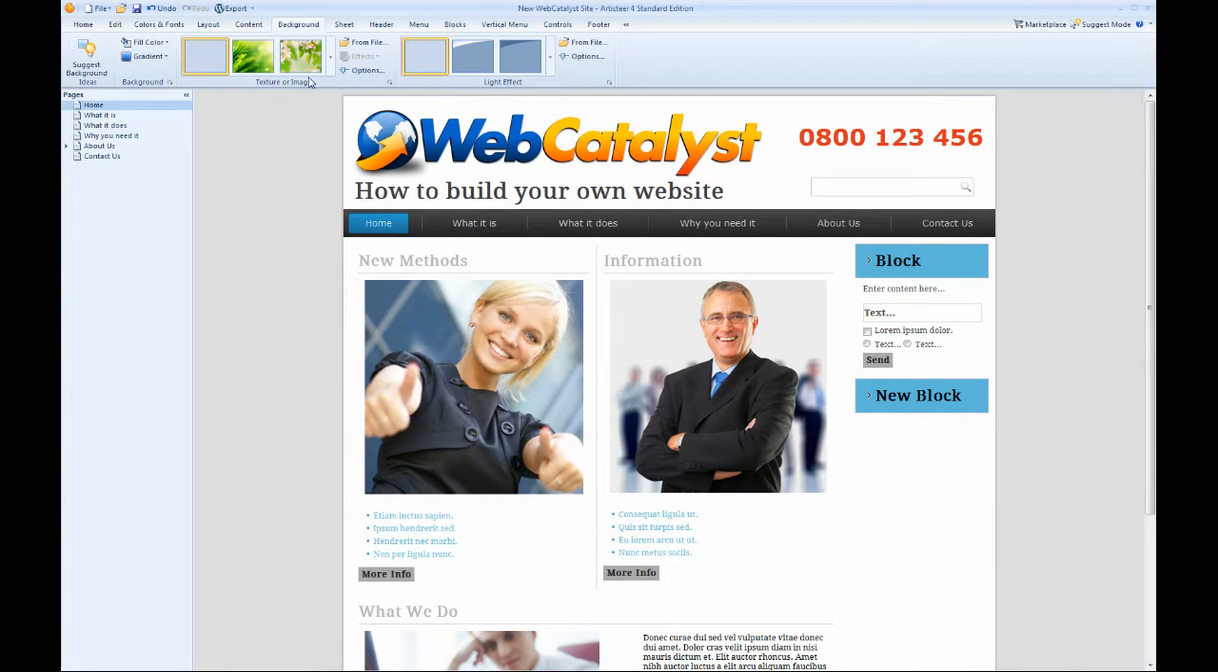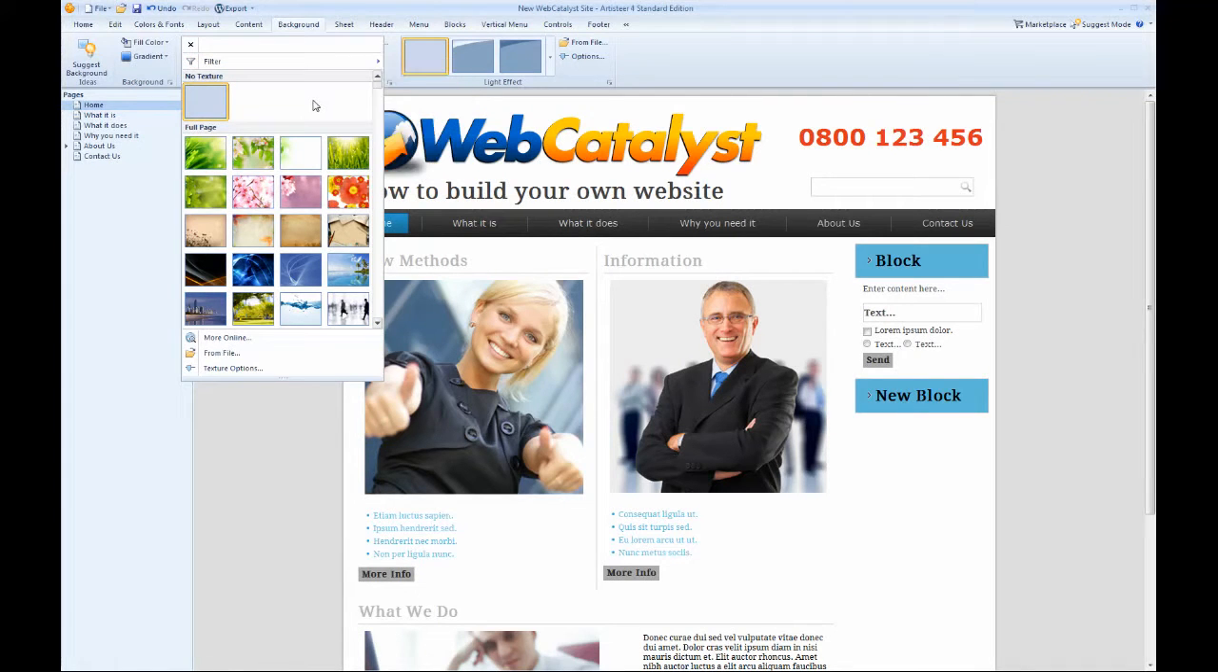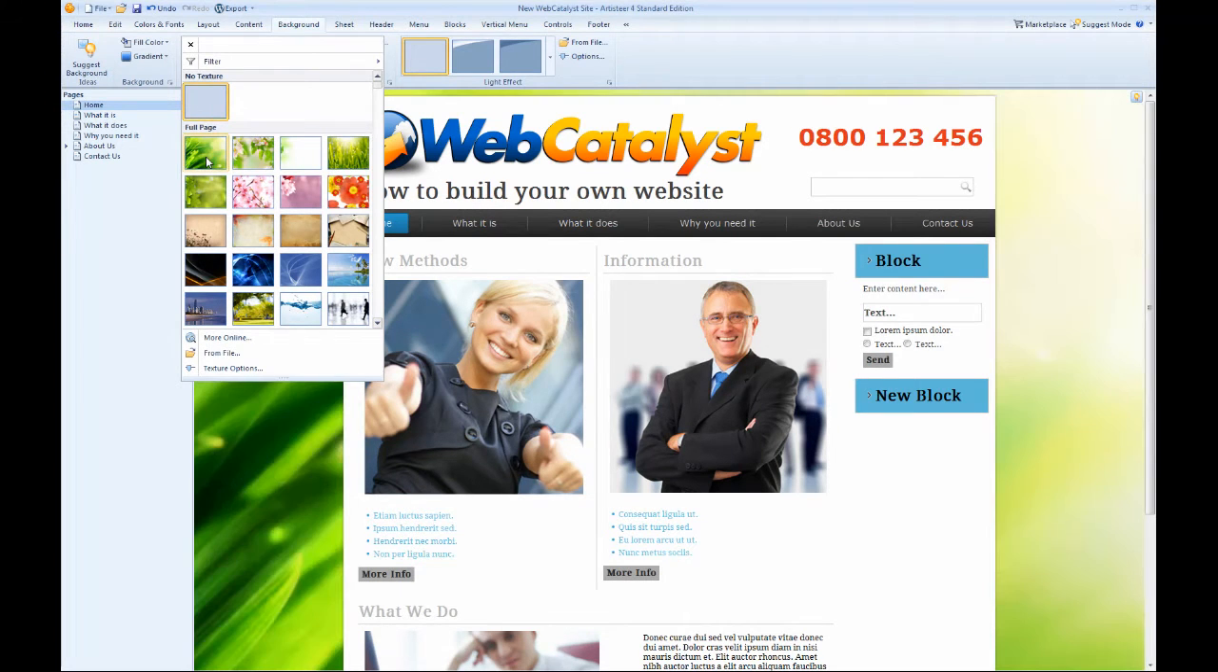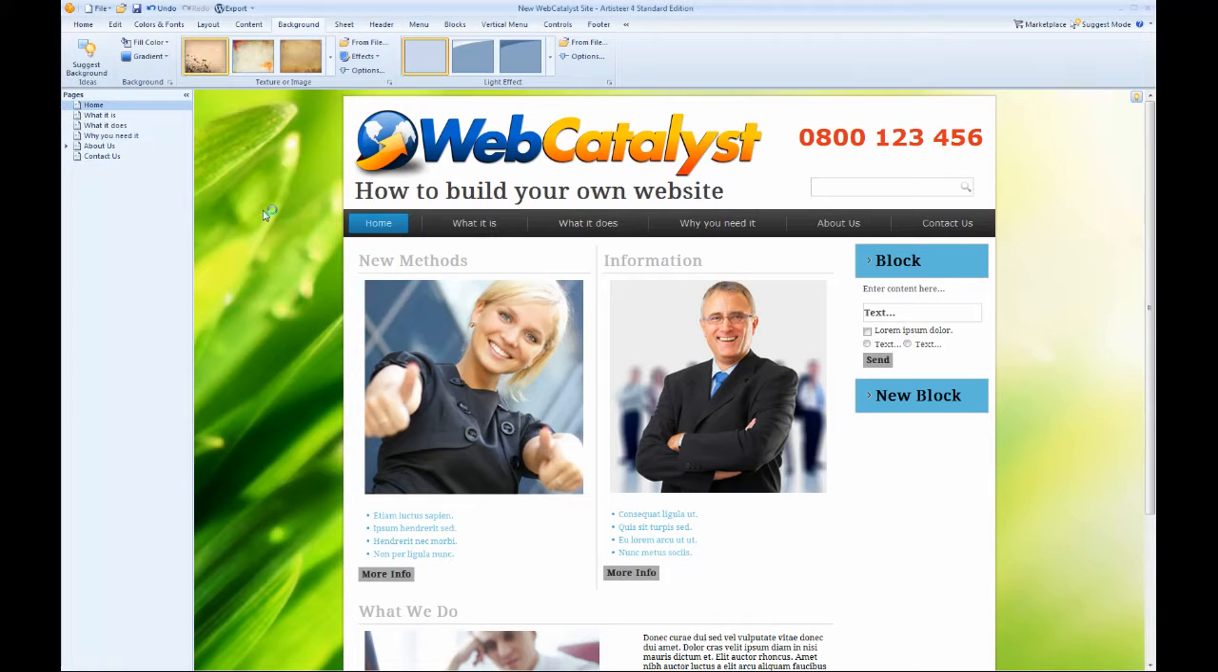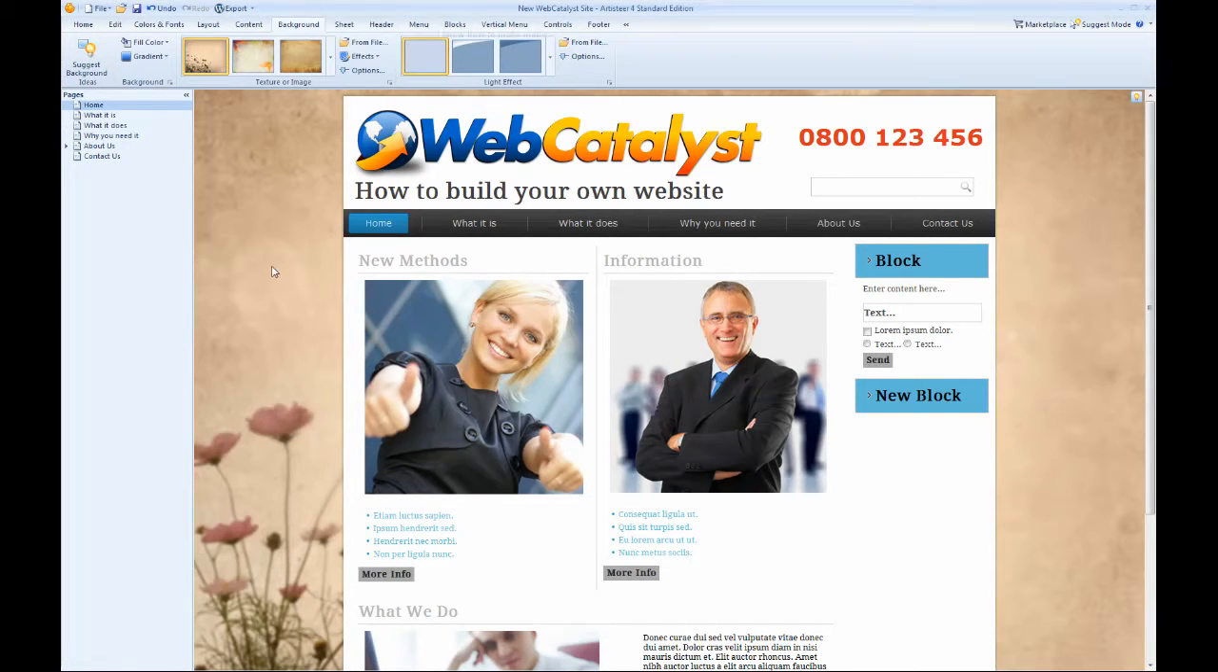So you can also have these background images. At the moment we've got no image. So if we drop this down, these are all the built-in, it's calling them textures, the built-in background images. At the moment we've got no texture selected, and Artisteer has got a whole bunch of nice background images built into it if they're appropriate to your particular website. All you have to do is select one and it will show you what it looks like, depending on your theme.